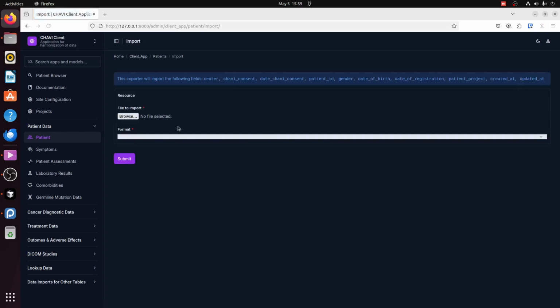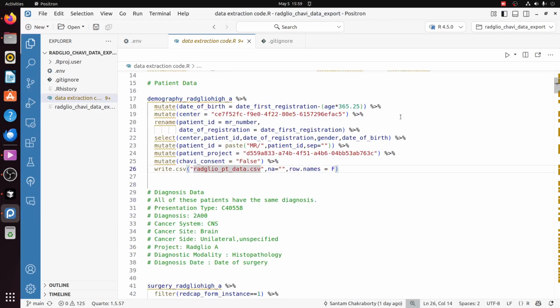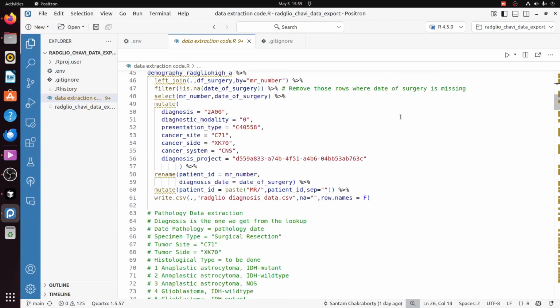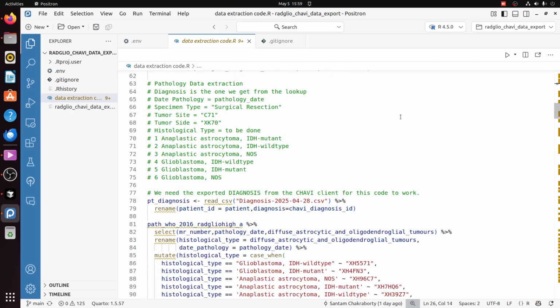So if you go to the import button, click on browse to select the file and click on submit, that will show you a list of patient data which is ready for import. It will also show you any errors that it encounters during the import process, as well as what are the data forms, data fields which will be updated as a part of the process. This remains the same for the diagnosis data also, but what happens when we need to go to pathology?